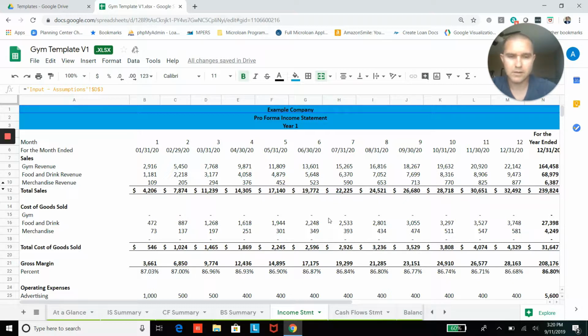And this can be helpful. The SBA, for example, will request 18 months, month by month projection for the first year and a half of your business. So this will meet that standard.